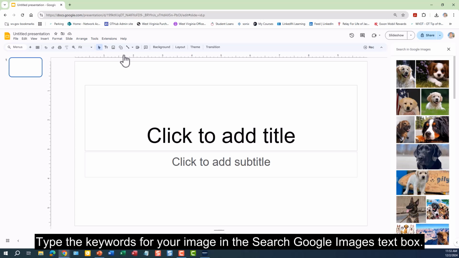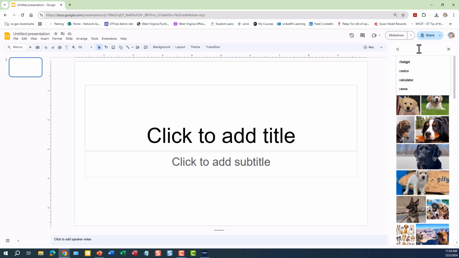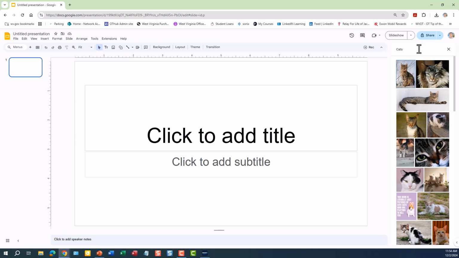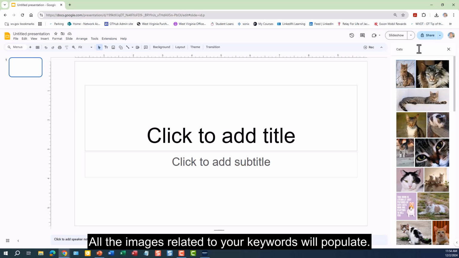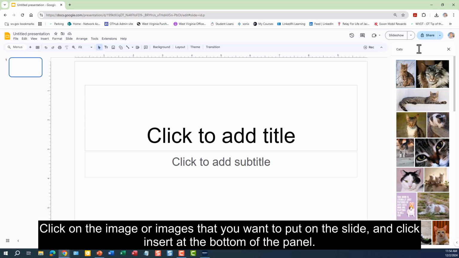Type the keywords for your image in the Search Google Images text box. All the images related to your keywords will populate. Click on the image or images that you want to put on the slide and click Insert at the bottom of the panel.